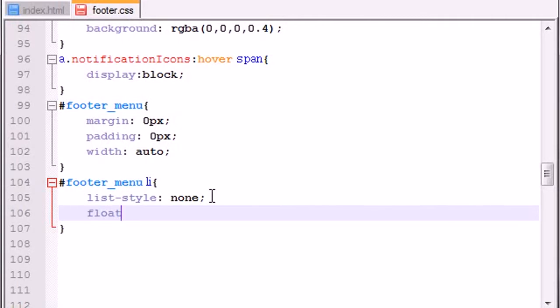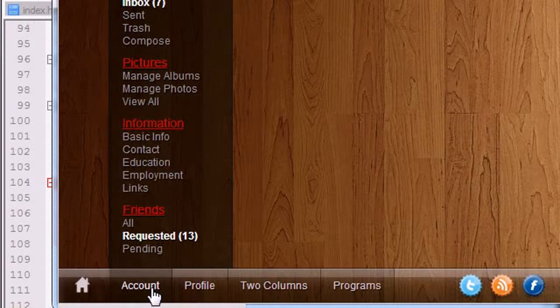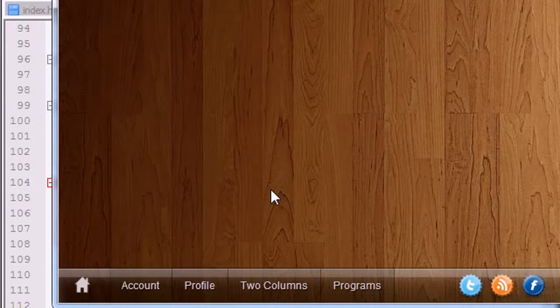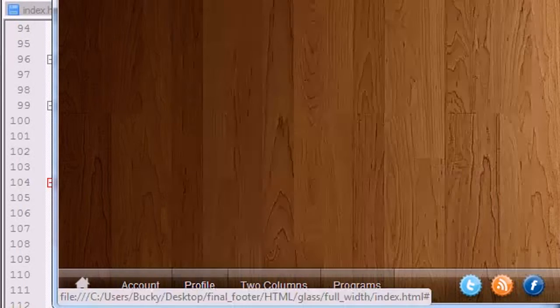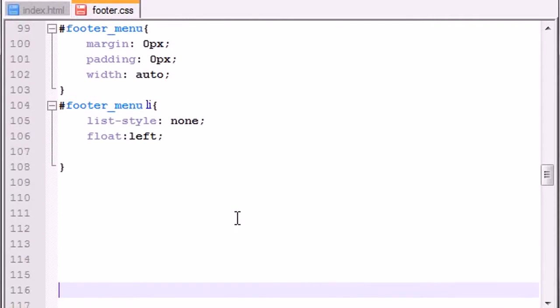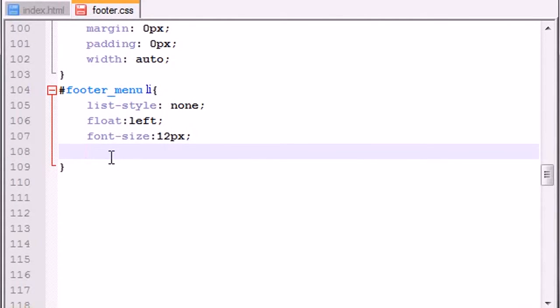Now, the next thing we want to do is float these to the left. Whenever you add a button, it's going to float to the left. Add another one, it floats to the left. So whenever you're writing this in your HTML file, make sure you add them in the proper order. So account's going to go to the very left, then butting up against that is your next one, and you'll see later on. So float to the left. Now for the font size, 12 pixels, and if you just want it the same as your typical website, then you don't need to overwrite it.